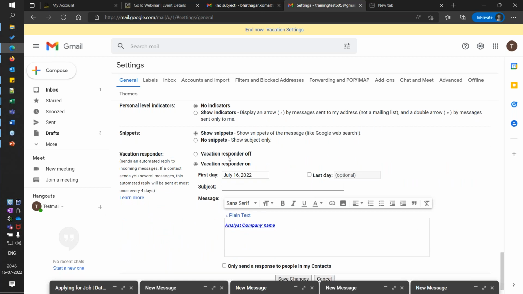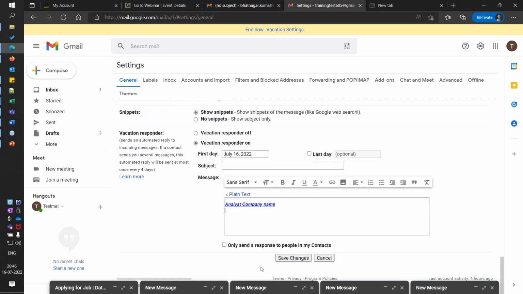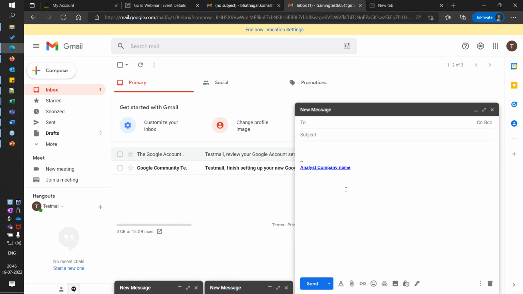You can use it in vacation responder, off or on. If you are on vacation, you can click this and say when you are on vacation. You can put some messages that way and a subject line, like out of the office. So you can write down a subject line and then some messages that you want your participants to know. So this is all a part of your signature block, and then save your changes. So whenever you compose a mail, you will get your signature automatically here.